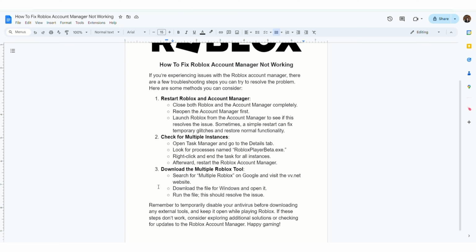Second thing that you can do is to check for multiple instances. Open Task Manager and go on to the Details tab. Look for processes named Roblox Player Beta.exe. Right click and end the task for all instances. Afterwards, relaunch the Roblox account manager.